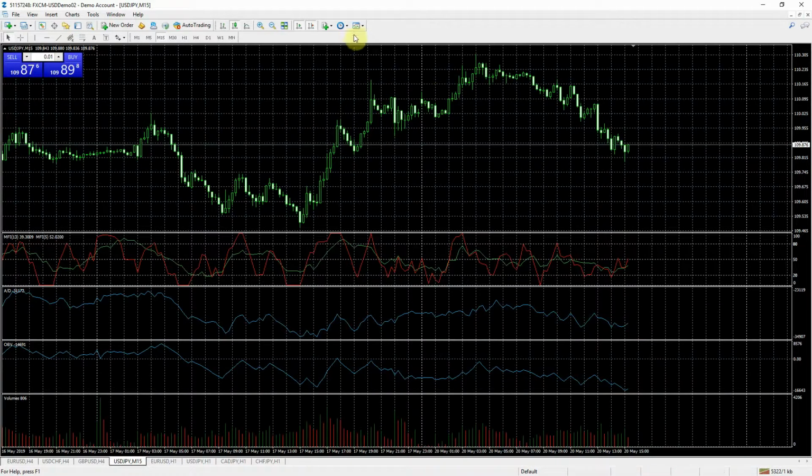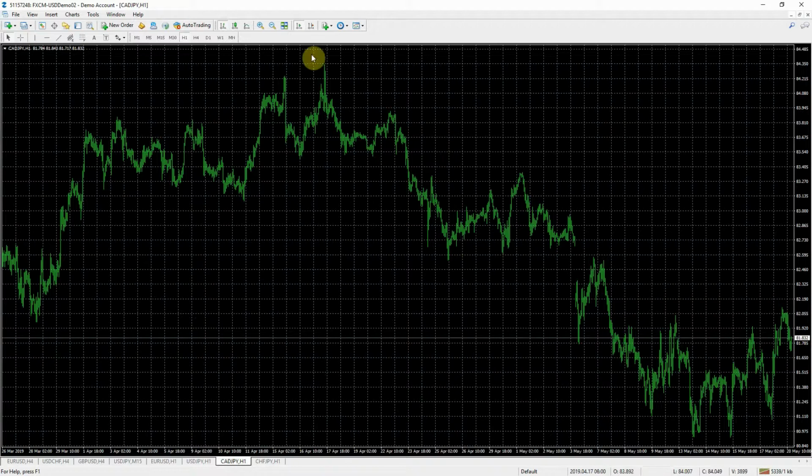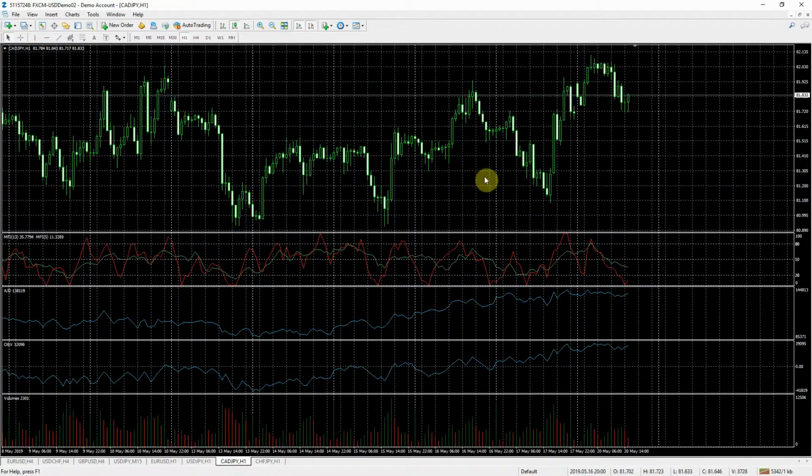So do look to save your template, whether you're using multiple indicators or moving averages, whatever it might be. You can put them all onto a chart, save them as a template, and when you open up a new default page, you can just click on that volume tab, and it'll bring up exactly how you wanted it from that previous chart.